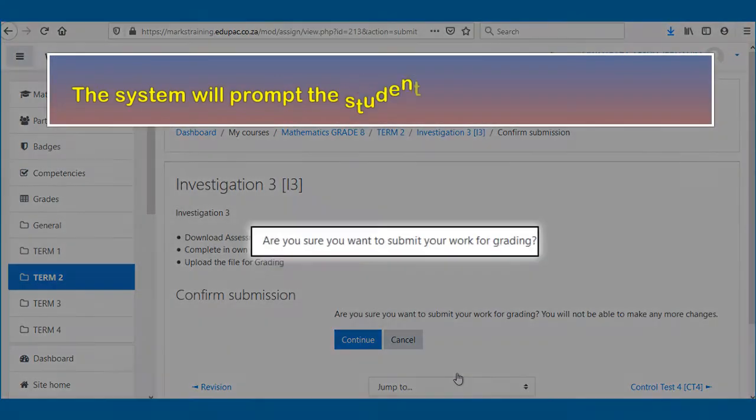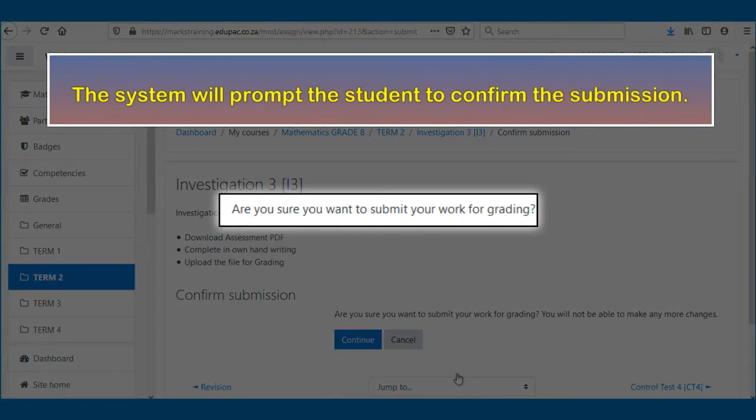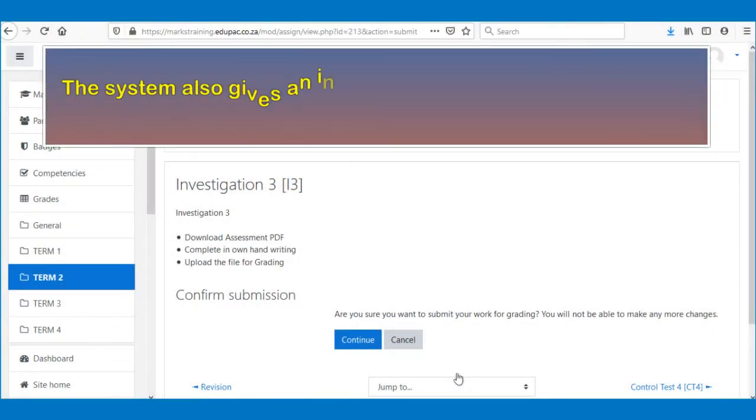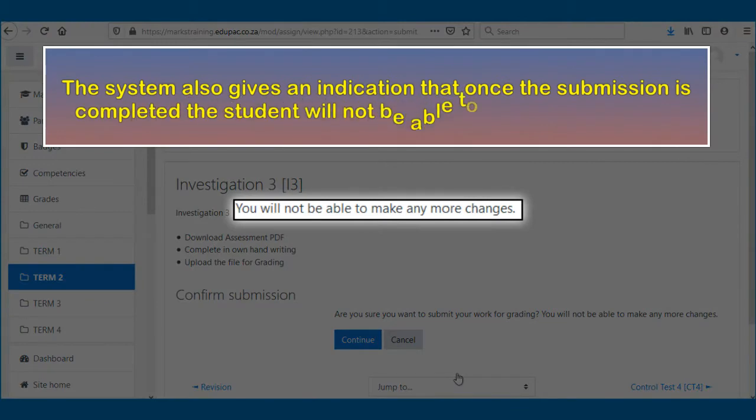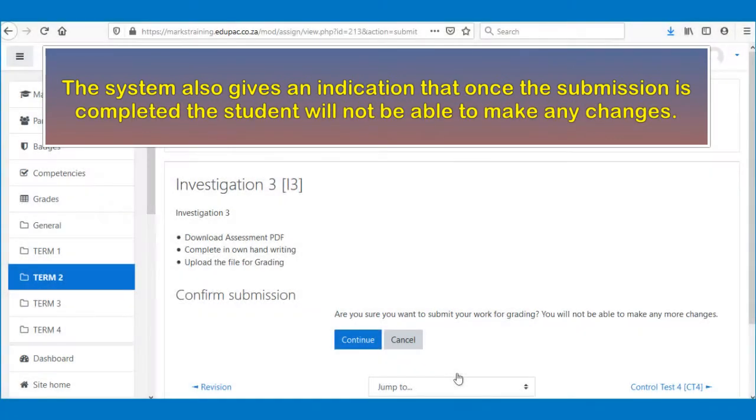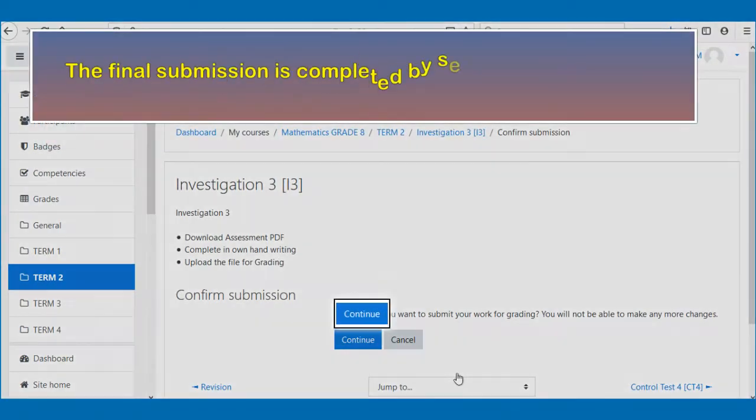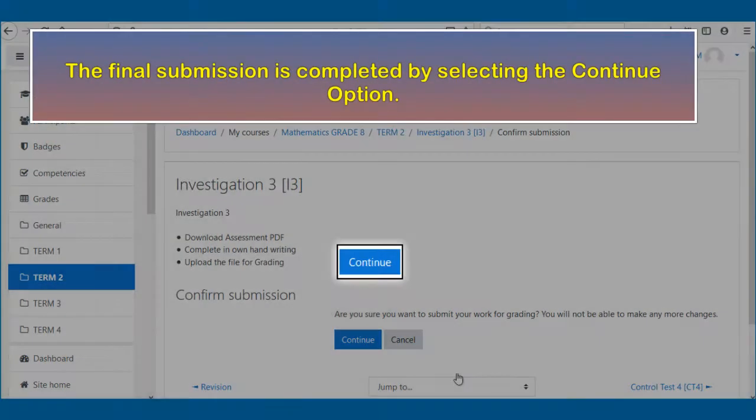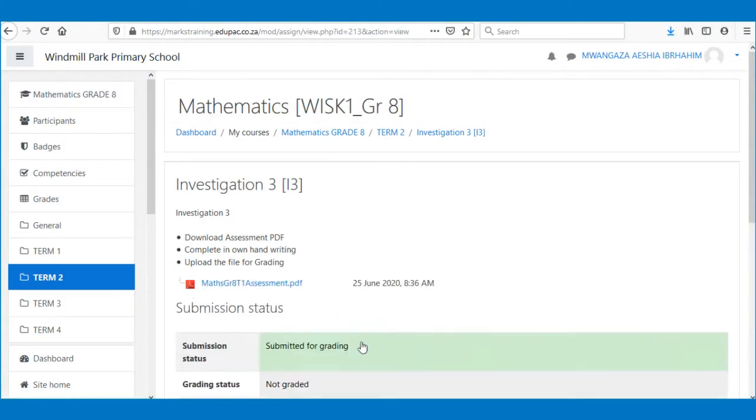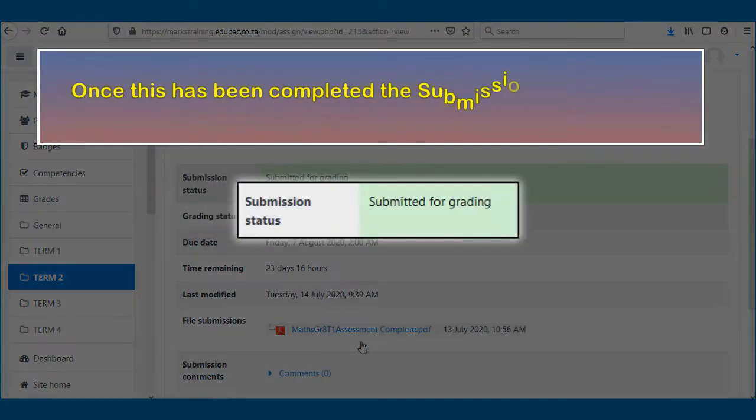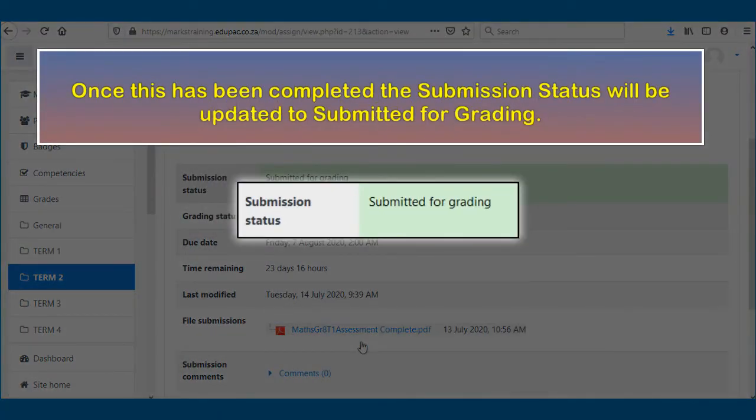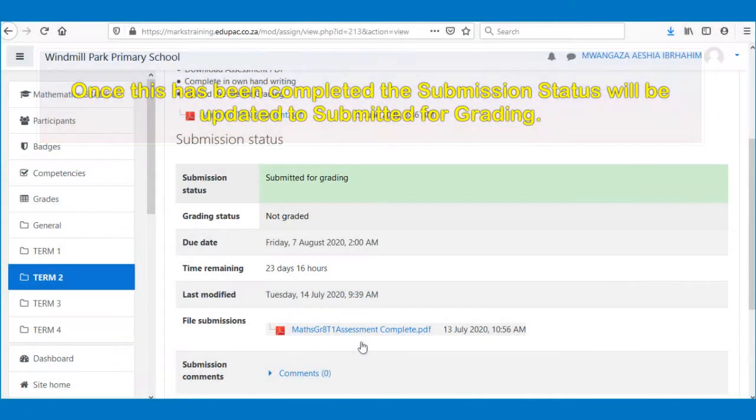The system will prompt the student to confirm the submission. The system also gives an indication that once the submission is completed, the student will not be able to make any changes. The final submission is completed by selecting the Continue option. Once this has been completed, the submission status will be updated to Submitted for grading.